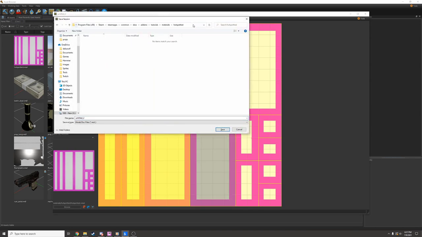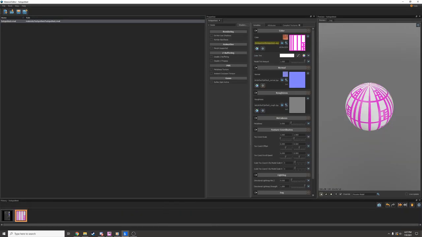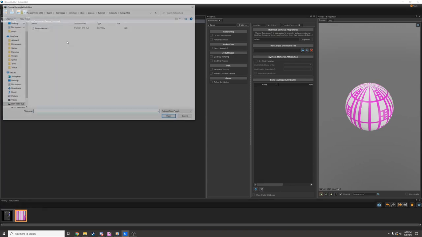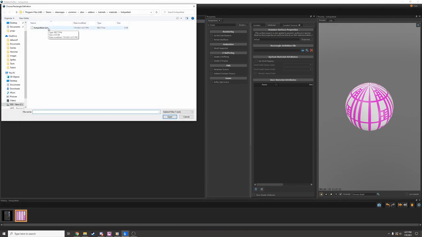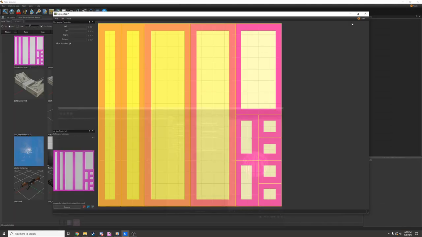I'll save it in the exact same spot with the exact same name as what I called the material itself. Now if I go back into the material editor, I can go to attributes, and I can set the rectangle definition file to be the .rect file that I just made. And hey, we're done. Let's go and hammer and see how it looks.